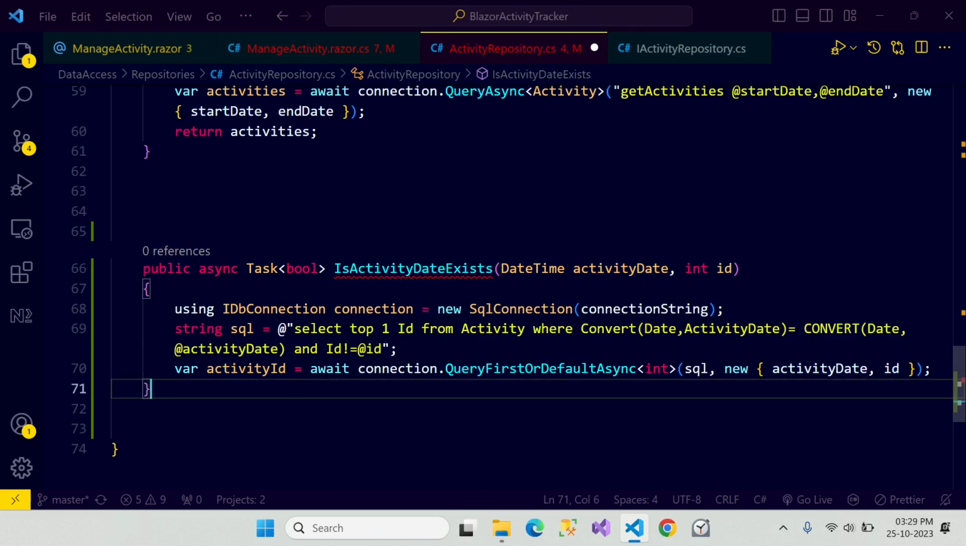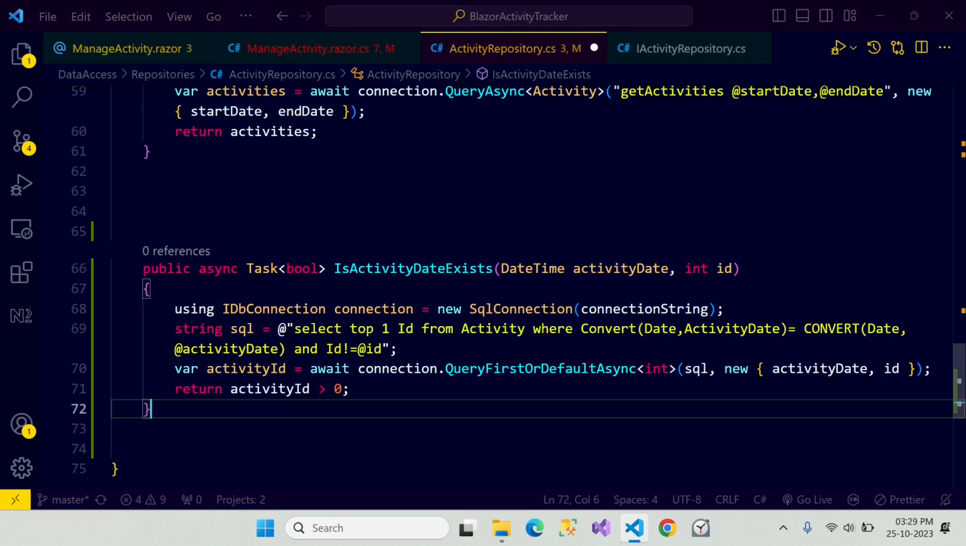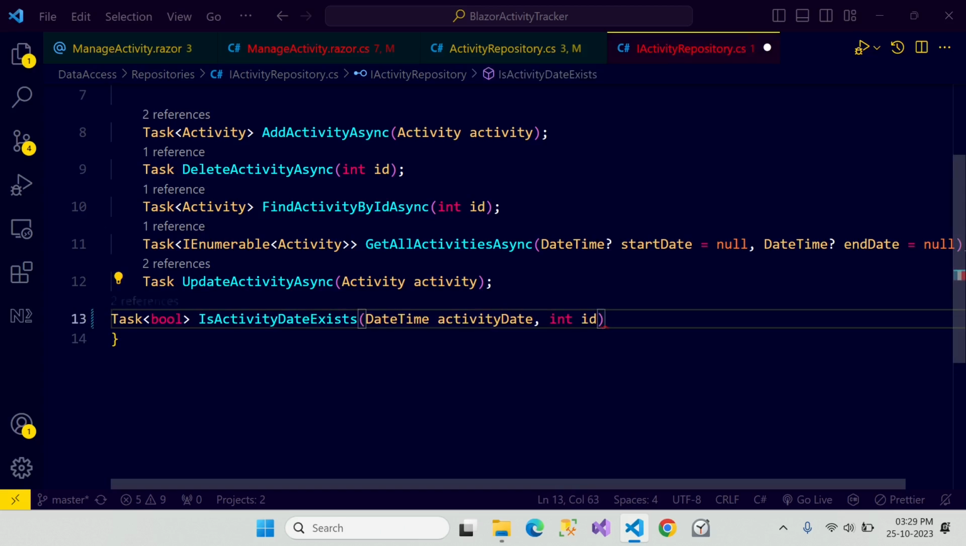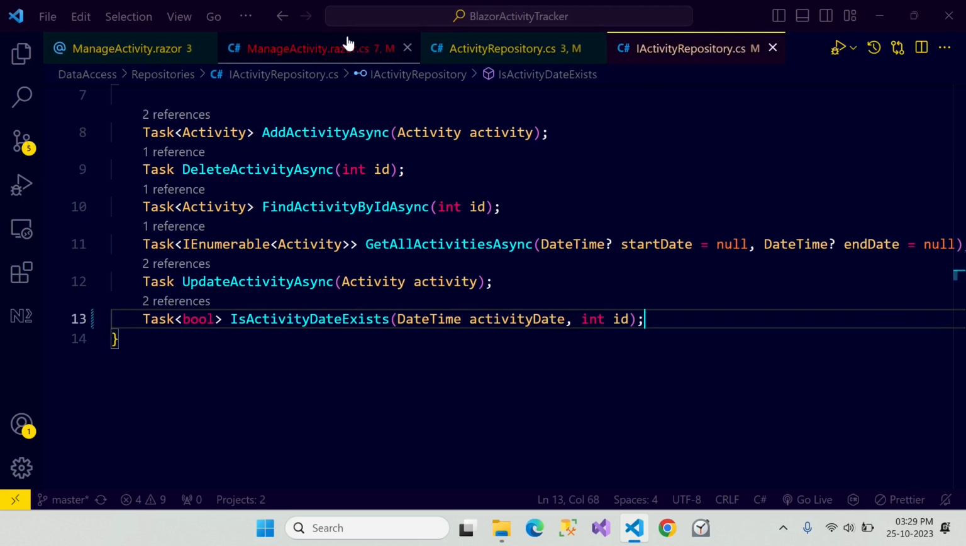Okay, so at last we will check activity id is greater than 0, and we will return that thing. So if activity date exists, then it will be true, otherwise it will be false. And let's define this thing here also. Okay, and semicolon, that's good.